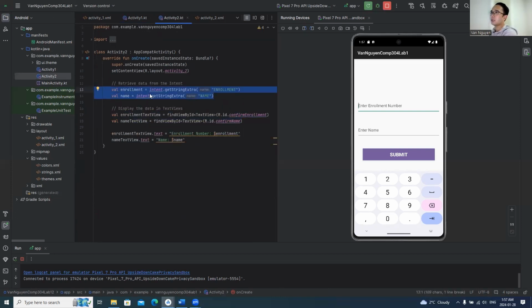So the first thing I do is get the data from my intent, and I also use a query selector to get my element to use for the output, and I display the user output.